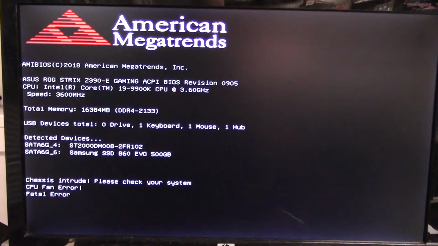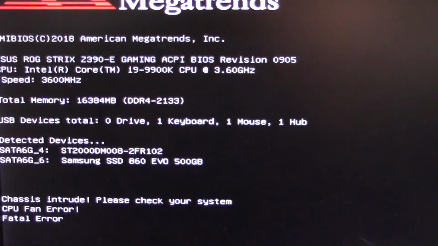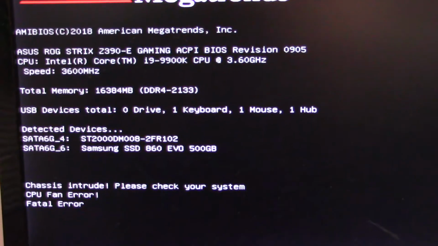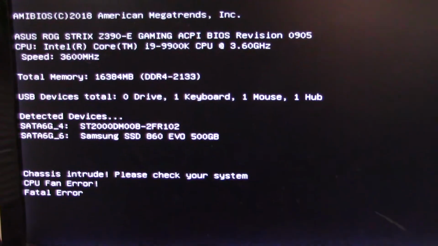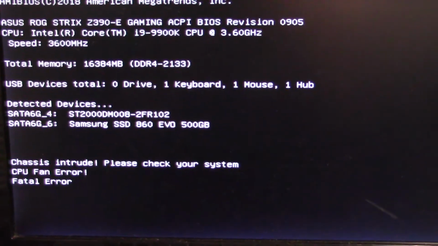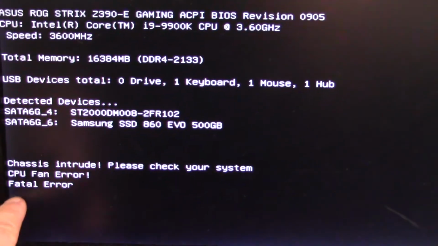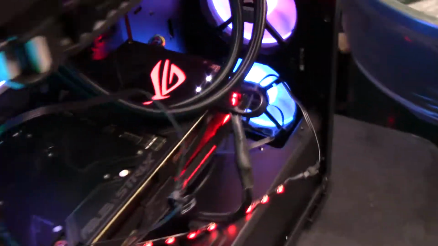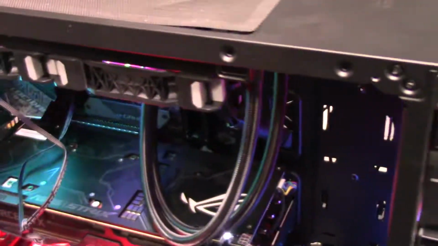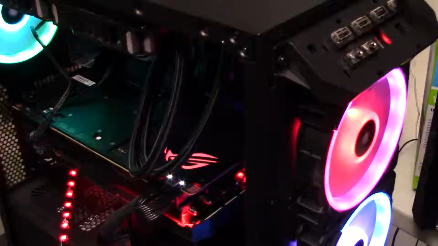Okay, so this is what we're getting on the post screen. We have 16 gigs of DDR4, a 2 terabyte Seagate hard drive and a 500 gig Samsung Evo, and we have the chassis intrusion and CPU fan error, a fatal error. Just take a look. Well, here's the system itself just running real quick. So there's a lot of RGB. These guys really wanted to bling it out, but let's see what's going on with it.